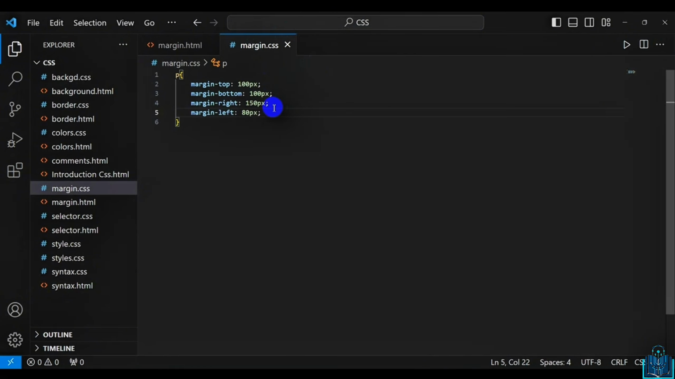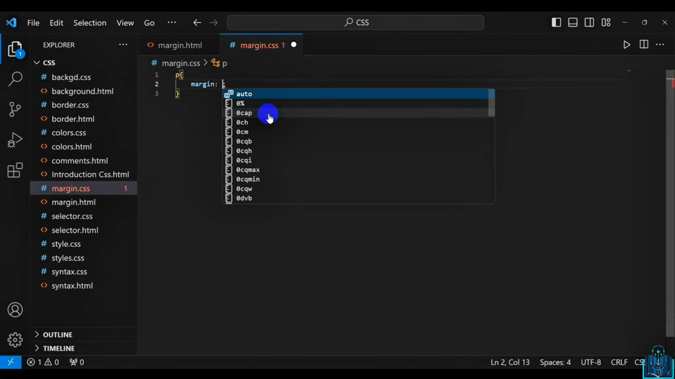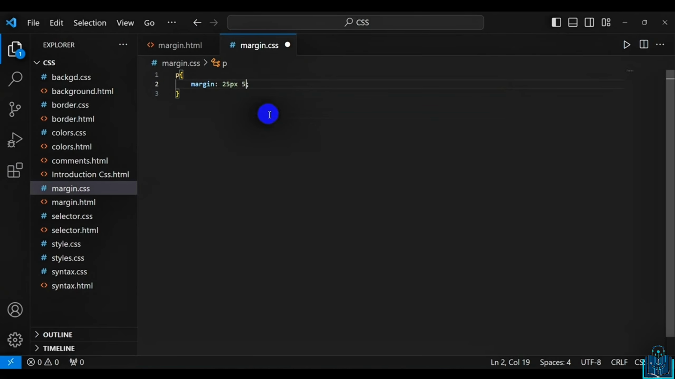So use the margin shorthand property with 4 values. For this, simply create margin: 25 pixel is the top margin, right margin is 50 pixel, bottom margin is 75 pixel, and left margin is 100 pixel. So let me run this code.